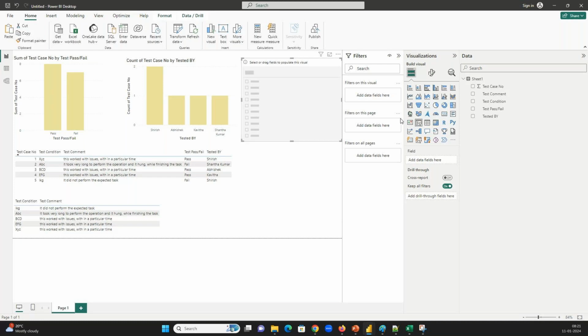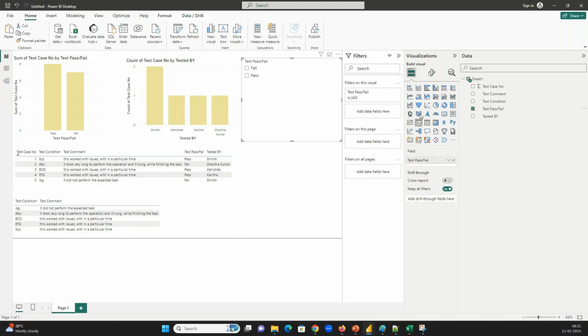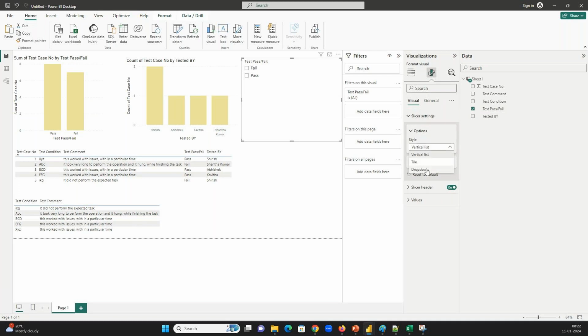Now I will use a slicer. We will discuss all this. What is a slicer? What is a bar chart? Today, because it is a basic representation of how to use Power BI, you can go here. You can take the pass or fail button here. You can just format this, instead of a vertical list, as a tile. You can go here. Okay, that is fine.